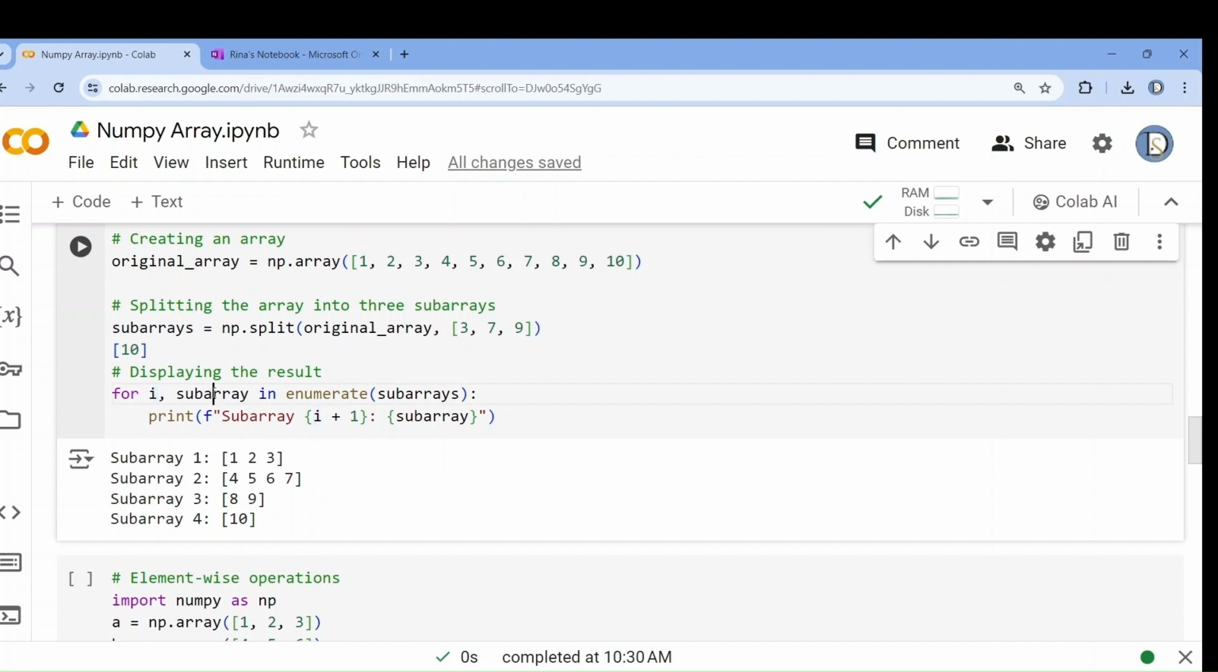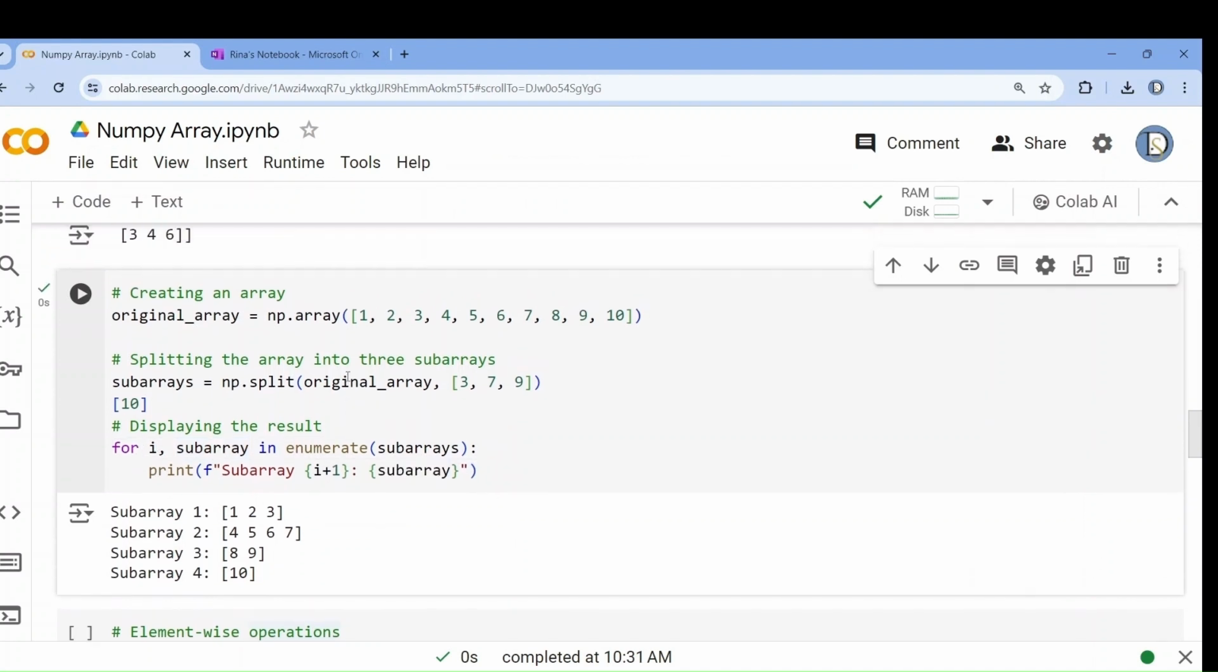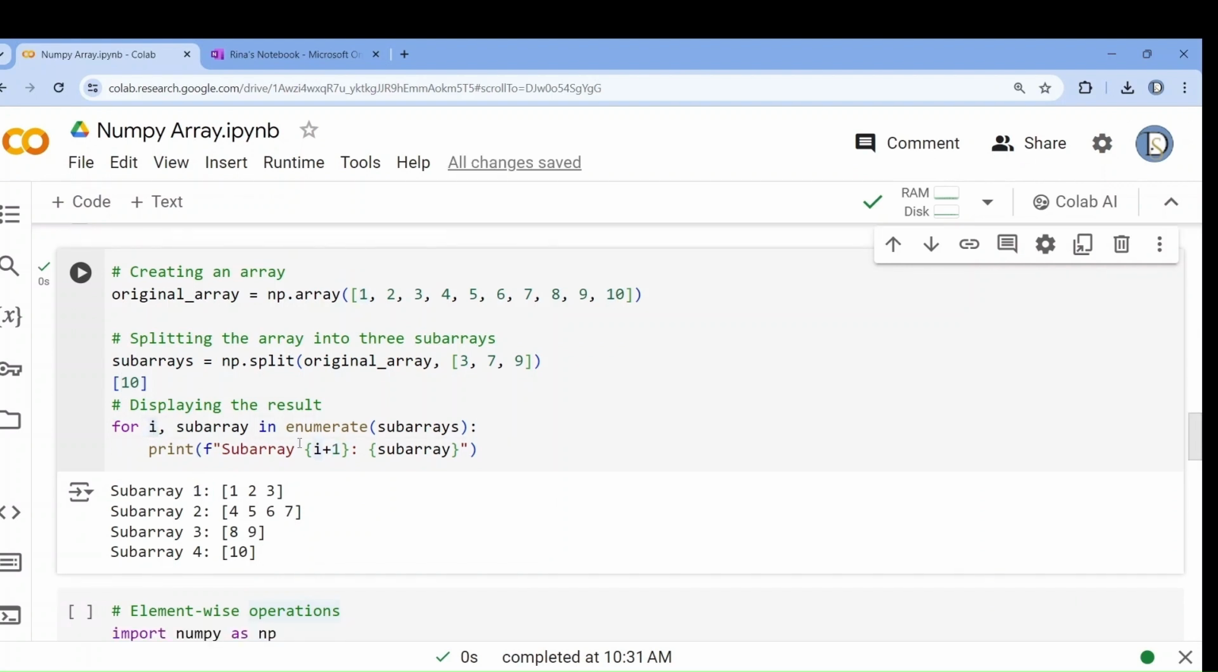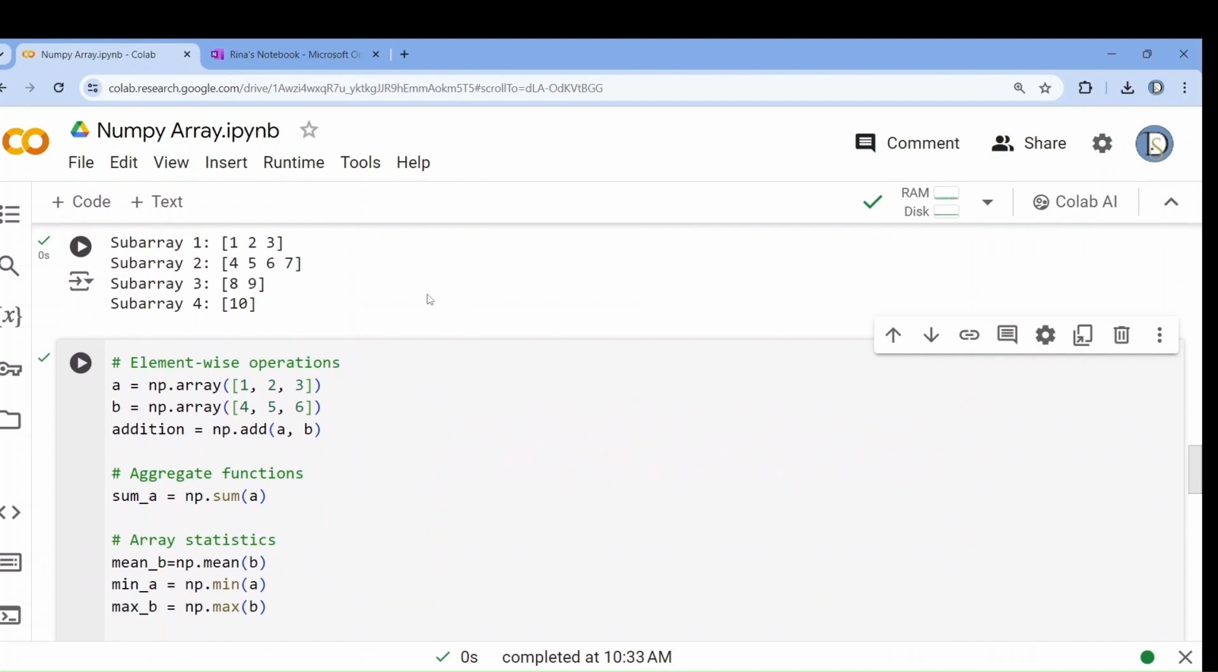So for i, subarray in enumerate, that means with every subarray, the index position will be added. Okay. Now see here, I have given i plus 1 because I want the index position to start from 1. Otherwise, it will start from 0. Fine. Now see this one.